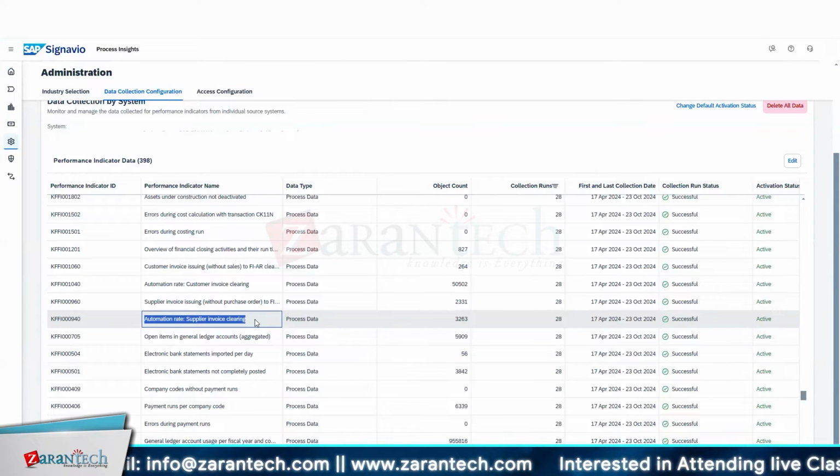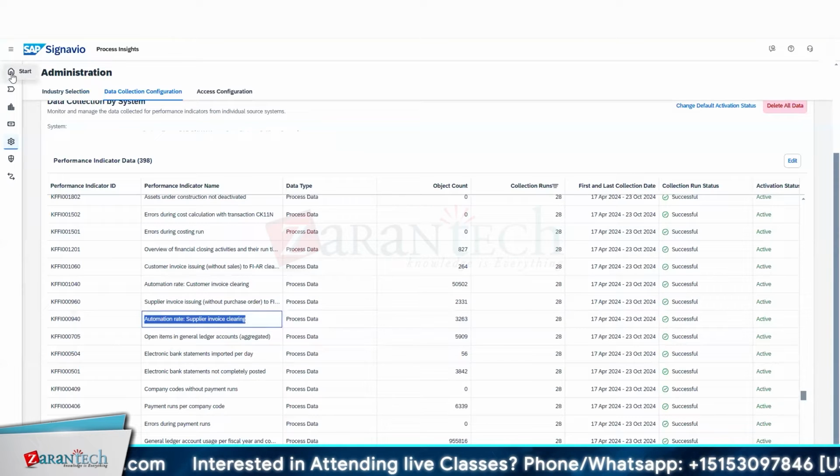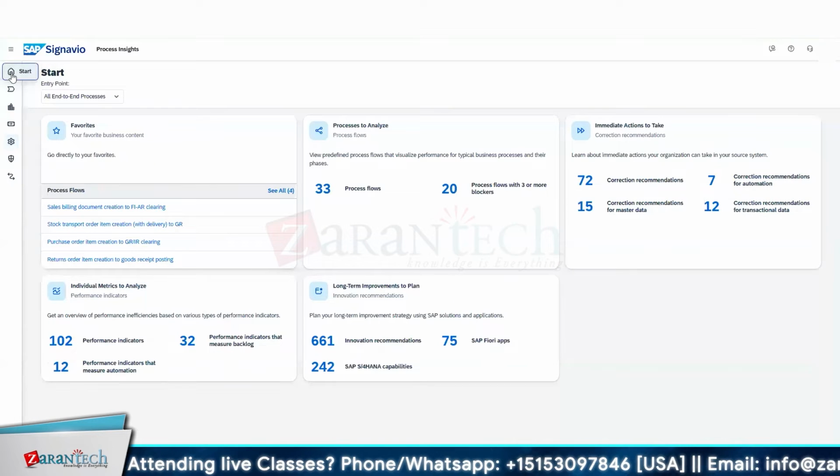But we use a term called cases when we analyze processes. So here you can call them a record, but the common terminology we use in process insights and intelligence is case.